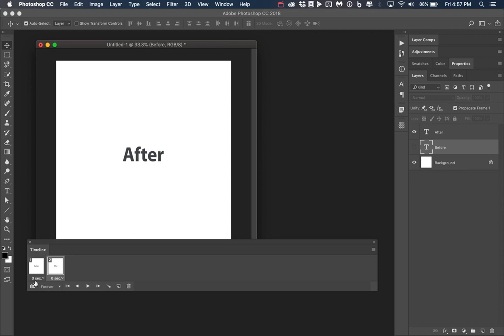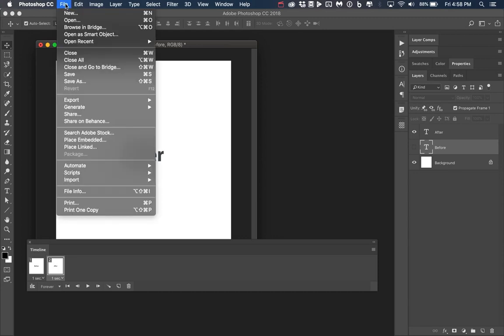The only problem now is that they are both showing for 0 seconds, so this is not going to make a great GIF. If you click this little drop down next to 0 seconds, though, we can click 1 second, and we can do that for both of them. And with this set to forever, we can now test our GIF and see what it looks like. In this case, it spends 1 second on each slide, switching to before and after. So that looks great. Now all we need to do is save this for web as an animated GIF format.